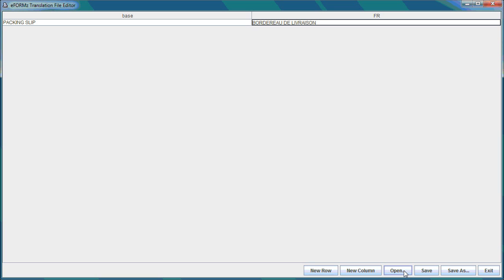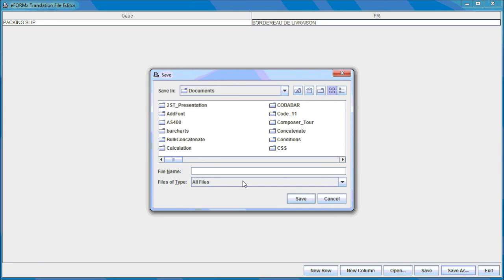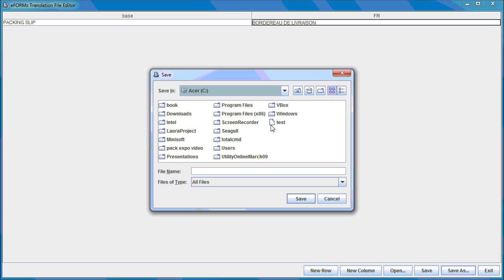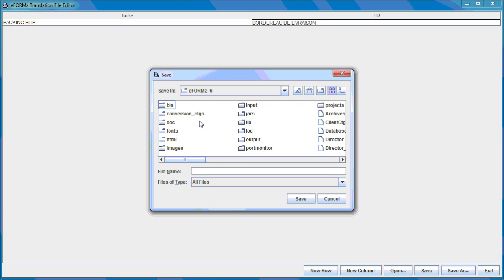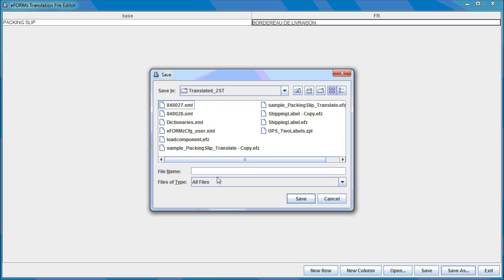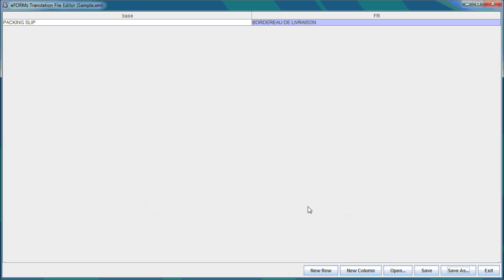I've already filled out a full file, so if I go to open, and of course you can save this file by selecting save as, I would recommend saving it with an XML at the end. So if we go to projects and translate it to, if you wanted to save this, let's call it sample, and I would add an XML to it just in case you wanted to maybe edit it in a different editor besides the translation file editor. If you save it as an XML file, you can edit it in Notepad++ or something like that and save it. So you got that.